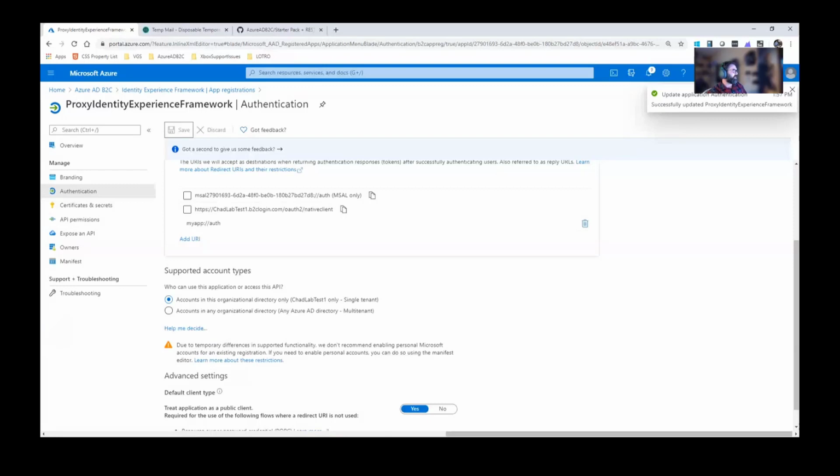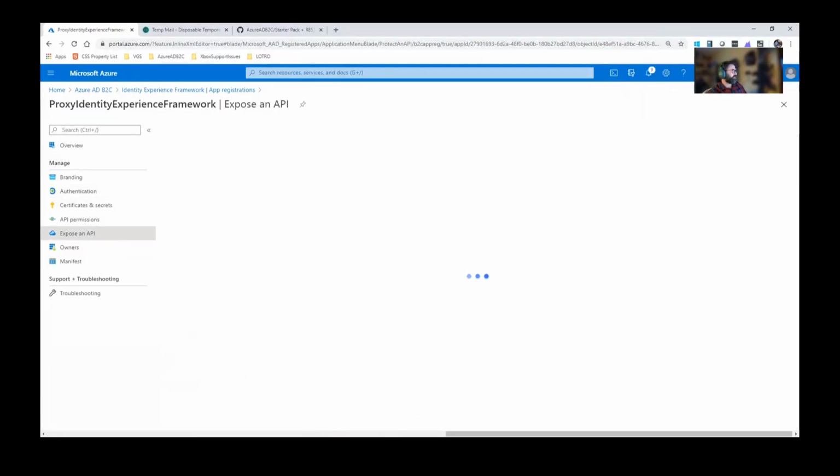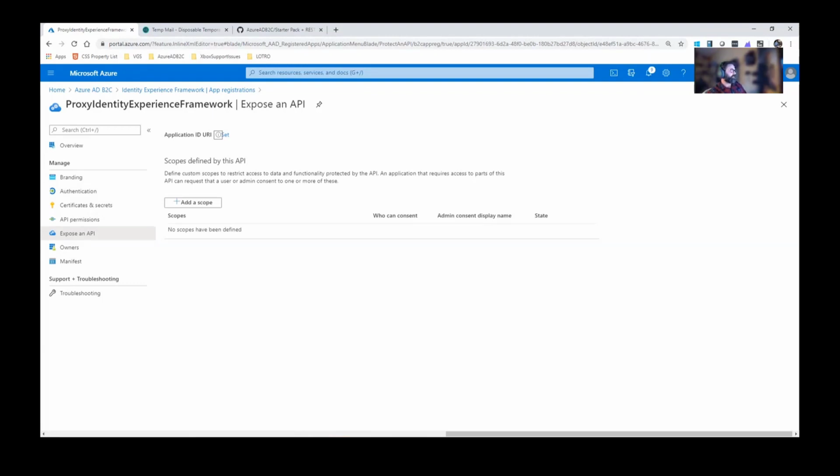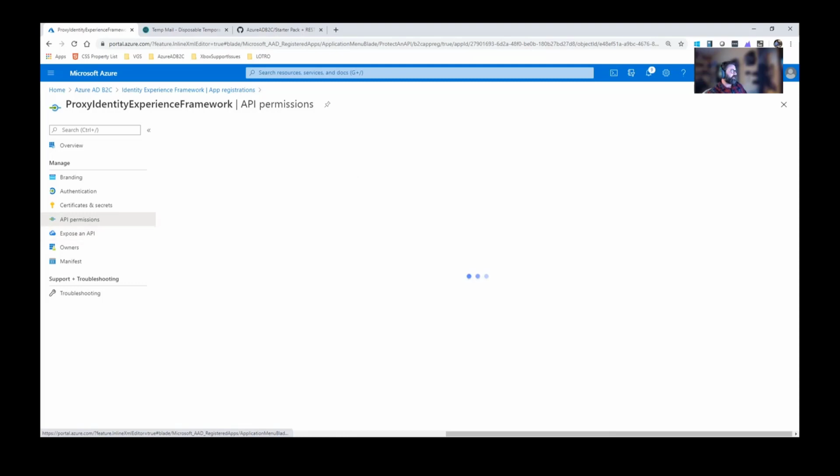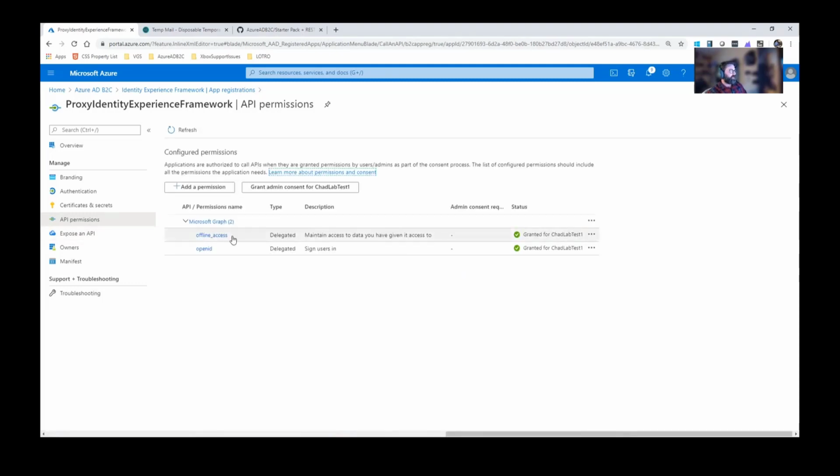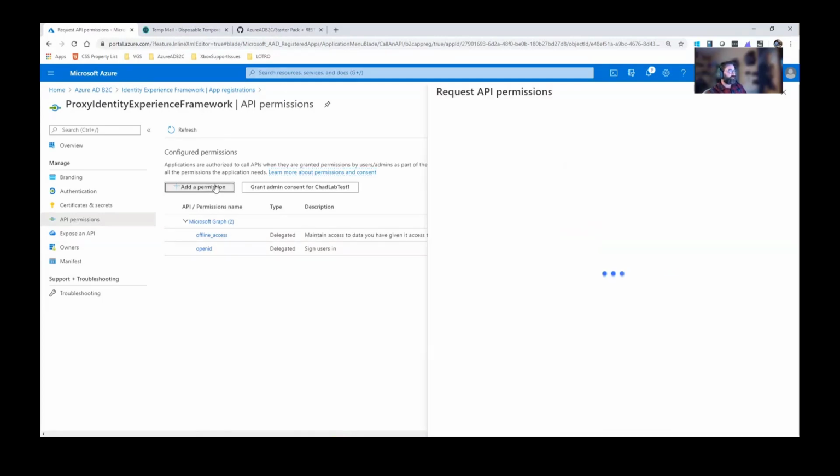And then once we did that step, we need to start granting permission, right? Go ahead and click on API permissions. And as you can see, I already have the offline access and OpenID. That's what I clicked earlier. But we want to get that permission we created. So let's go ahead and add permissions.